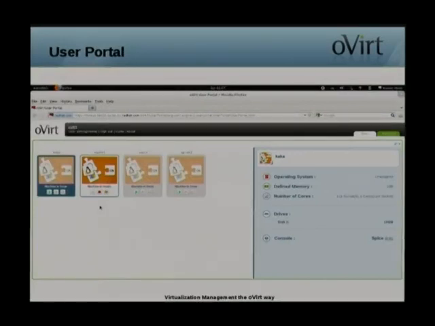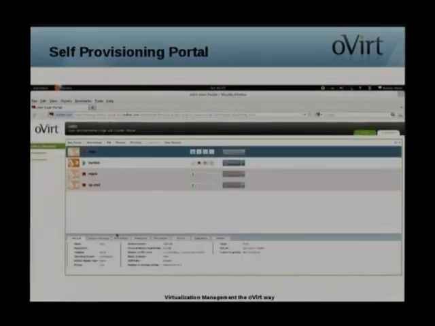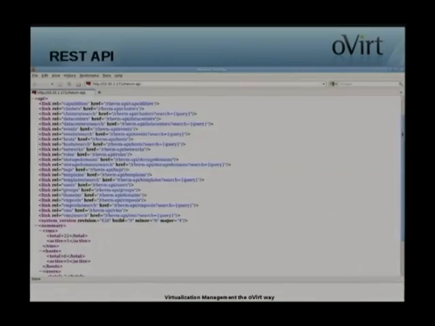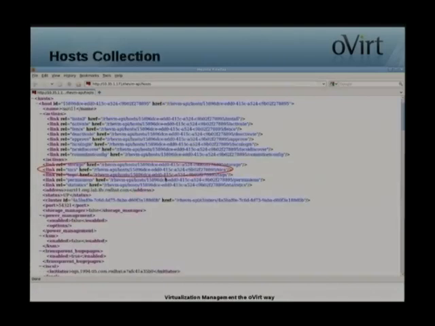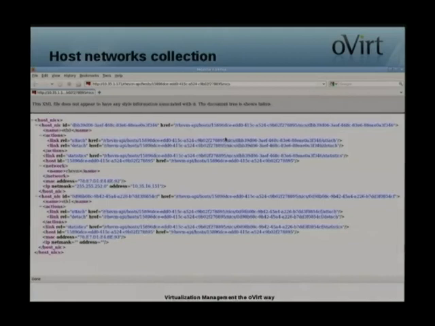So you've got a simplified version of the user portal, and also an extended version, which allows you to define virtual hard disks and your network interfaces. The REST API, like I said, I find very easy to navigate through. Basically, you've got all your virtual resources as collections, and you navigate them, for example, to a particular host, and then sub-collections based upon that, so you can look at the host network interface and see the information there.